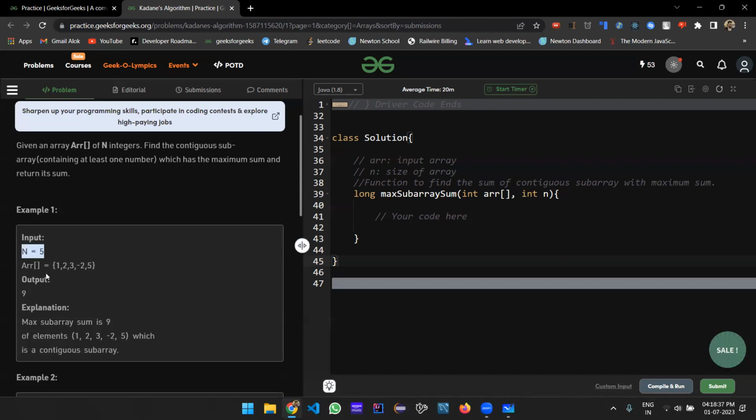Here the input given is n and the array is this, and the required output is this. So how did this required output come about? In this array, if we find the subarray sums, adding 1 and 2 gives 3, and adding 1 2 3 gives 6. So 6 is the maximum till now.